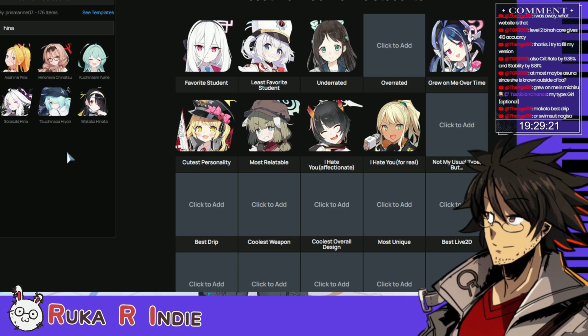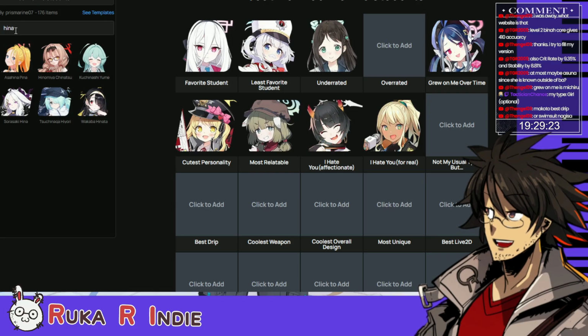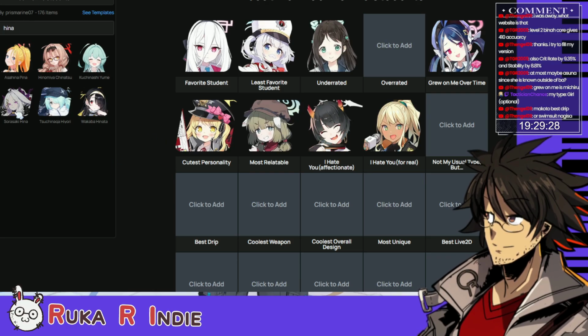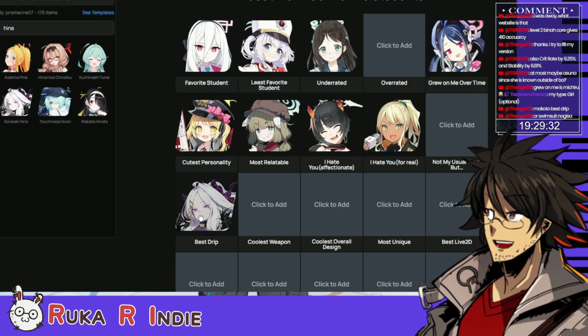Swimsuit Nagisa, that's also pretty good drip. Sadly, the swimsuit version's not here, otherwise I would put that. But yeah, I think for now I'm gonna put Hina here. But there's a lot of students you can slot into this one.